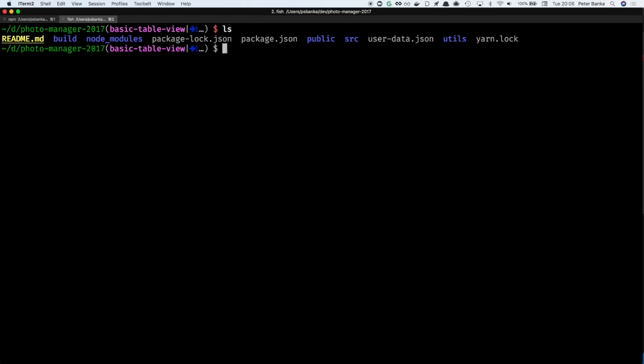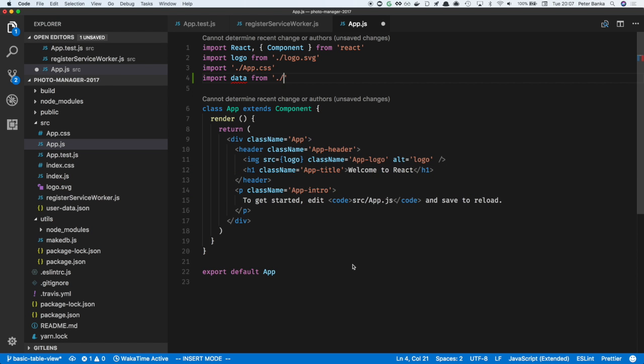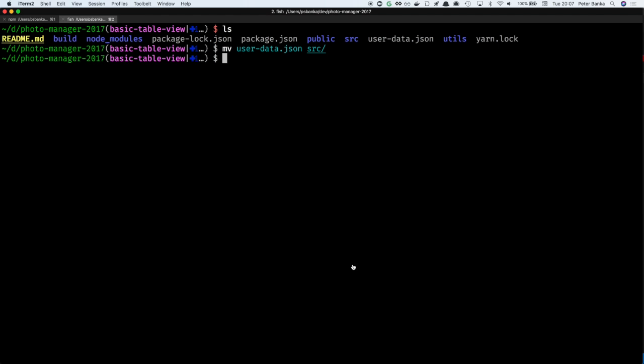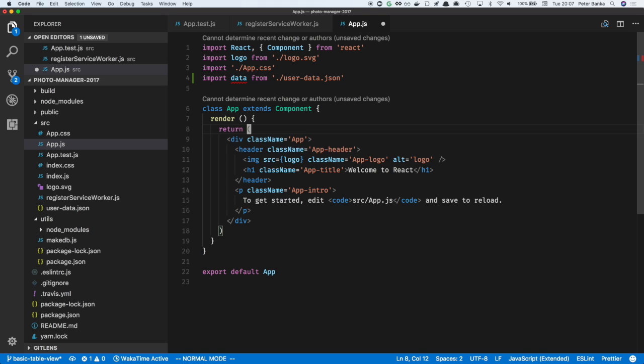All right, so I think I put this in the wrong spot. Move user data to, I think we want it inside of source so it can be imported directly from our code. So then import data from user data dot JSON. Yeah, no, I think we can actually use it. So, all right, Nick, you're up. Is that included as an object? Yeah, as a list of objects hopefully.